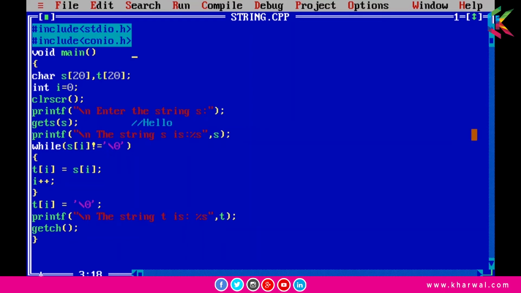After that I am printing this string s by using this printf statement, and in this program I am using a while loop to scan all the characters from the string s until I find the null character, and then I will copy each character from the string s to the string t. After that, at the end of the string t I will place a null character, and then we can print this string t by using this printf statement.